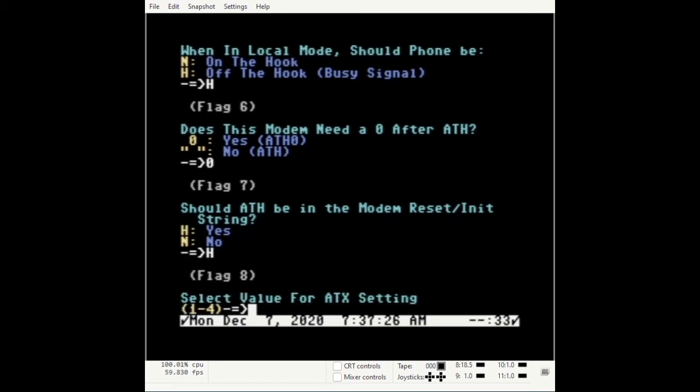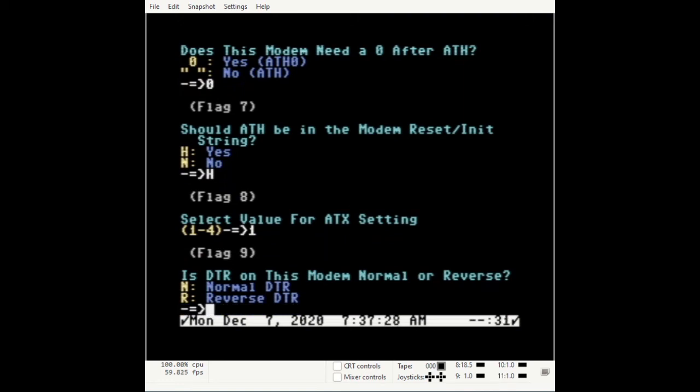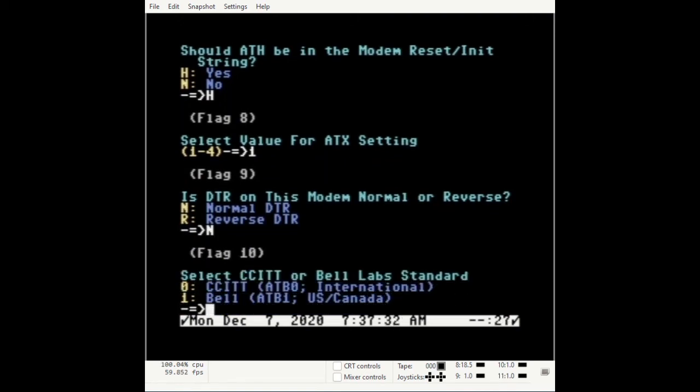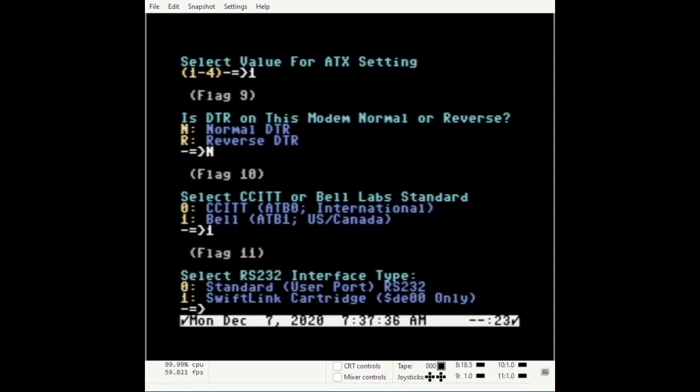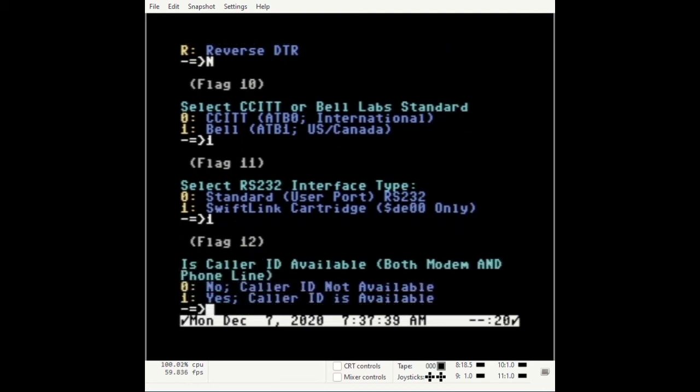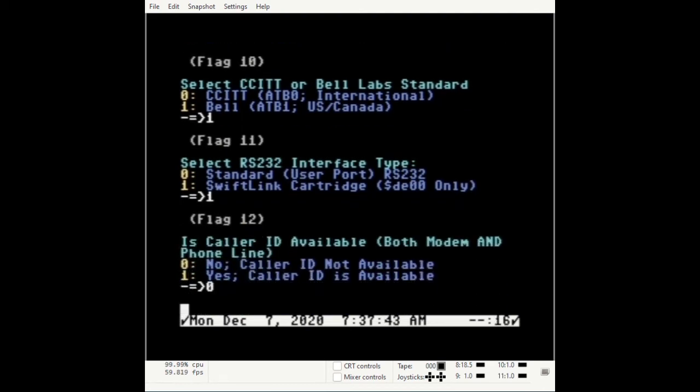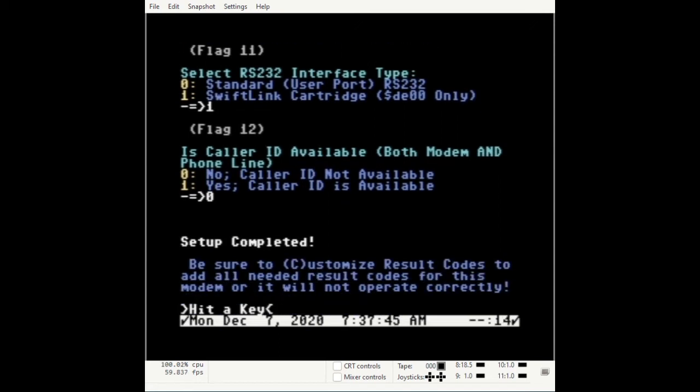Enter 1. Enter N. Enter 1. And enter 1 for Swift Link in this case. 0 for no caller ID. Just hit any key.